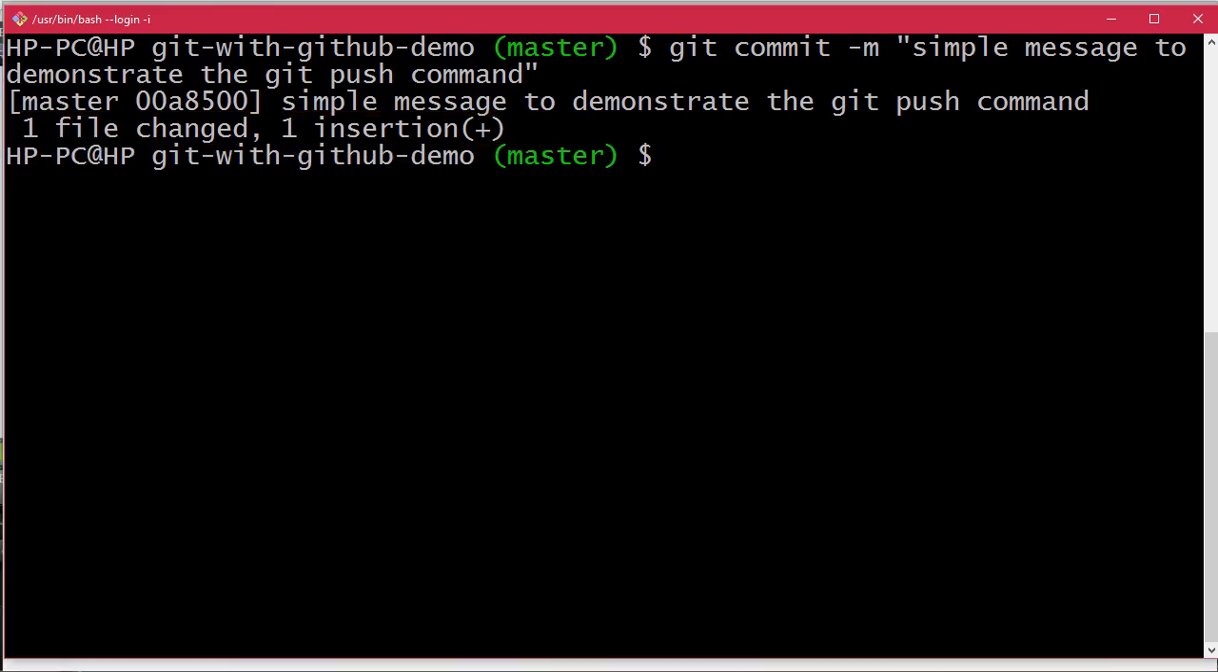Now that the commit is complete, we need to push our changes back to the remote repository. Now let me show you the git push command. So we'll type git push origin master. Now let me explain each part of the command.